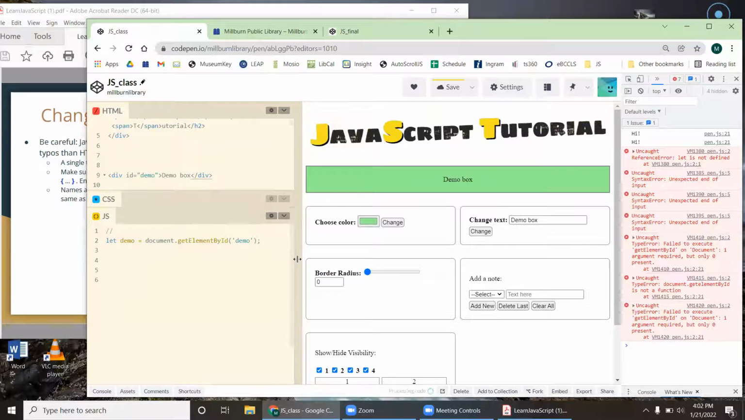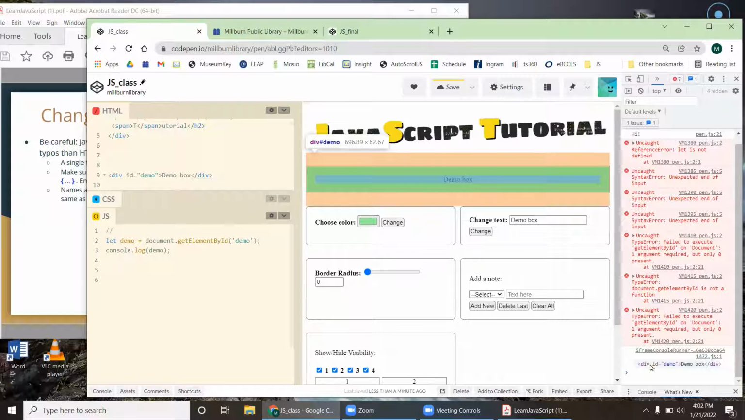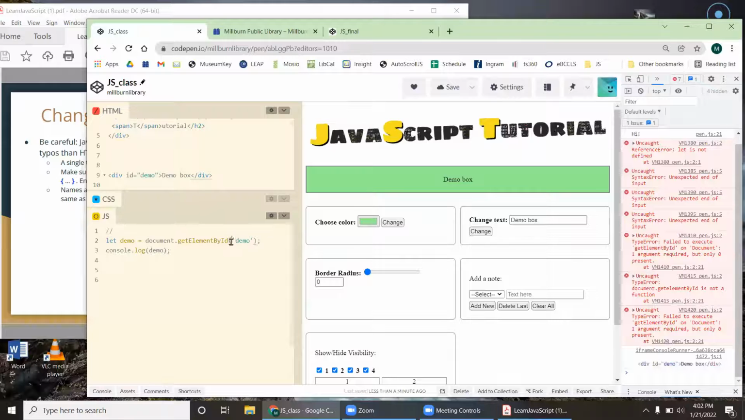So we can hope I now have this in hand. And we can actually check that. We can say console.log demo. And if we look at the console, instead of printing some specific statement, we printed out the object itself. We can skip all these mean looking messages. Down at the bottom, we can see I successfully got a hold of what I wanted. I see that div ID equals demo, and then the text is demo box. So I have that in hand just with this simple line.